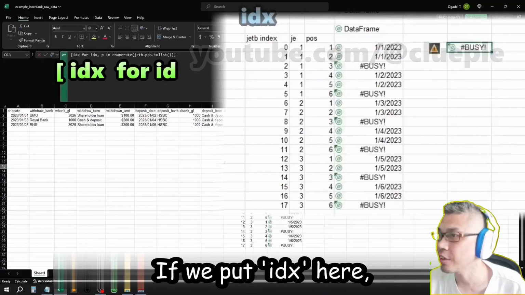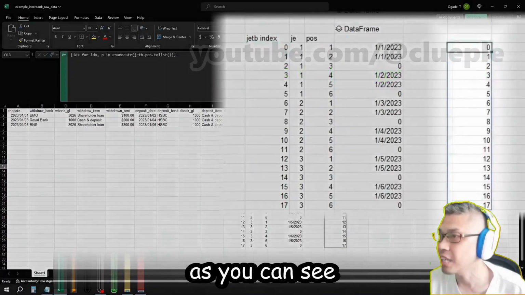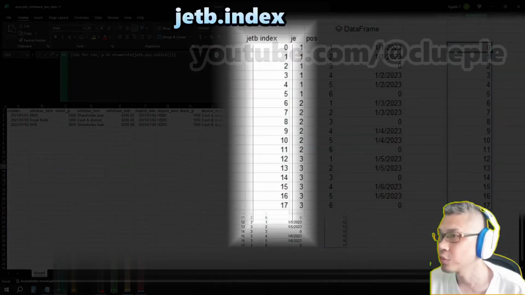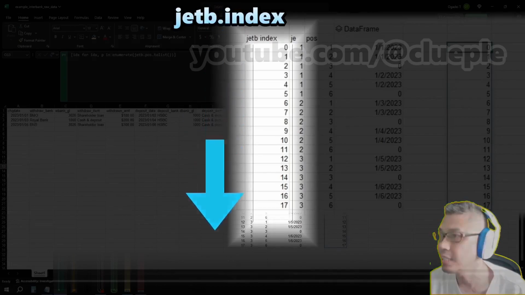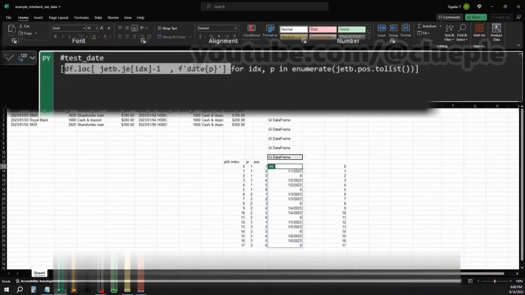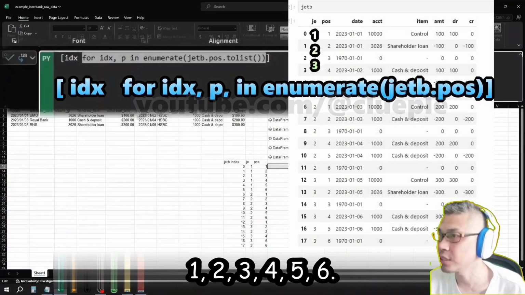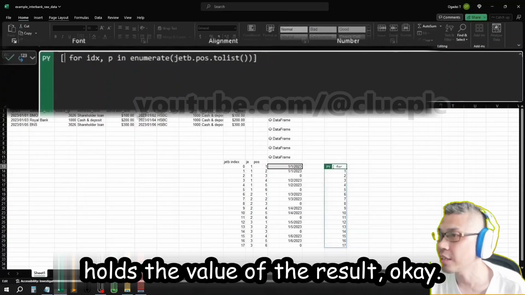If we put index here, it will return each value along the jetb.index column. As you can see, this is the same as the jetb.index column, which starts from 0 going down 18 rows all the way to 17. Let's take a look at this part. The for loop here means for each position, 1, 2, 3, 4, 5, 6, repeating 3 times for a total of 18 rows. Each row holds the value of the result.